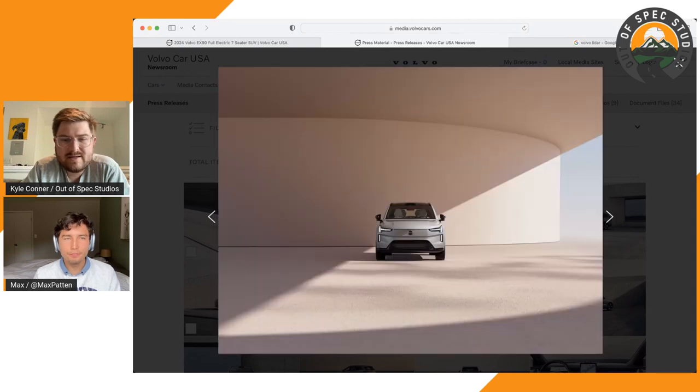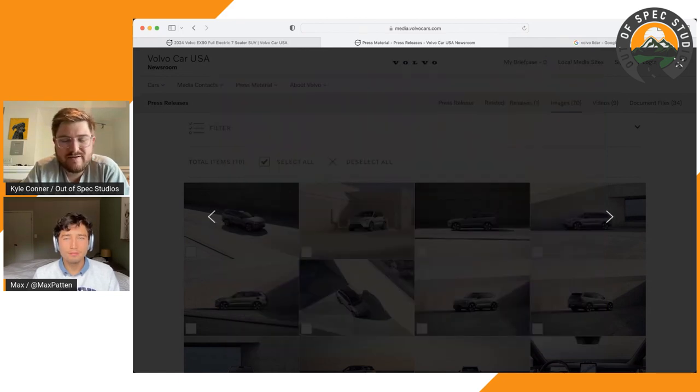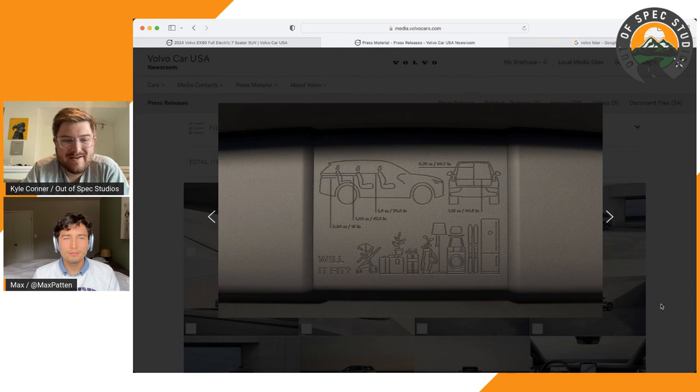Totally. This market is heating up, and I just have to give props to whoever shot these photos as well. These press photos are stunning. Just really, really well done. And look, it's got this little guide on the inside. Take a look at this. It says, "Will it fit?" And it shows everything you can put inside. That's really cool. Lovely bit of classic Volvo personality.